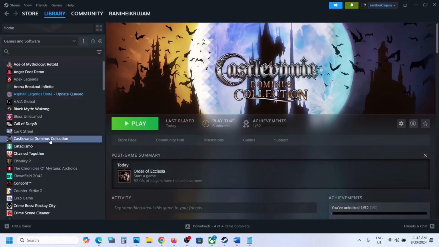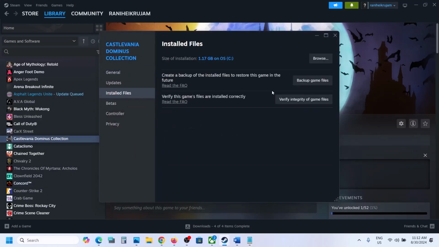Now the last step is to verify the game file. So make a right click on the game, select properties, go to install files tab and then click on verify integrity of game files. Once the verification is 100% complete, now you can launch the game and then check the sound.